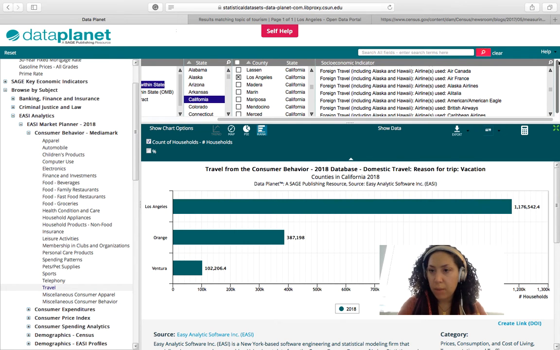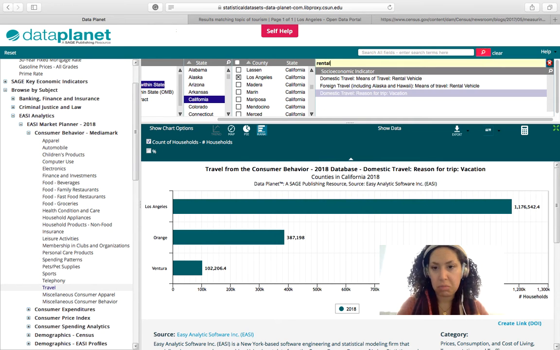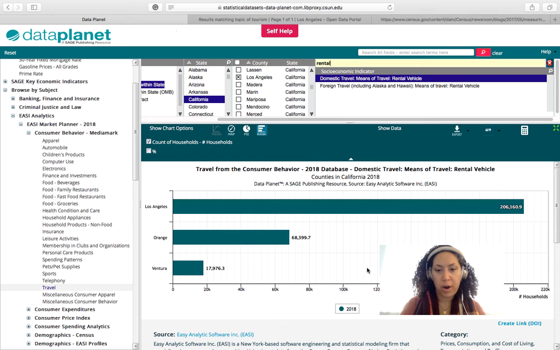Additionally, at the top, if you can see my screen with the tiny little hand pointing toward this magnifying glass, you can type in something specific and see if it's there. So I'm thinking, what kind of things do you do? So maybe rental, I'm not sure. Renting a vehicle. So people that rent a vehicle on their travel. Okay, so that's the kind of data that we have.